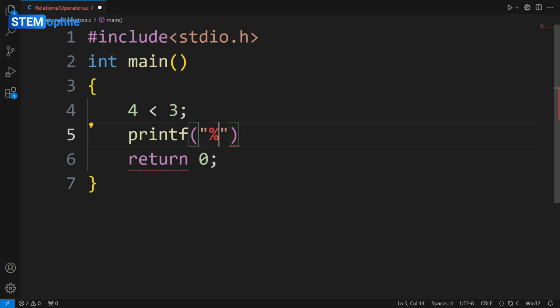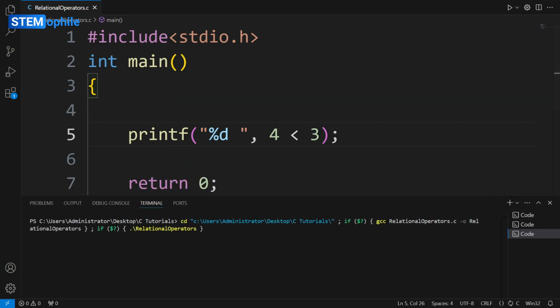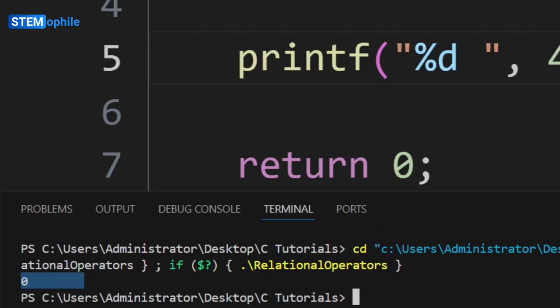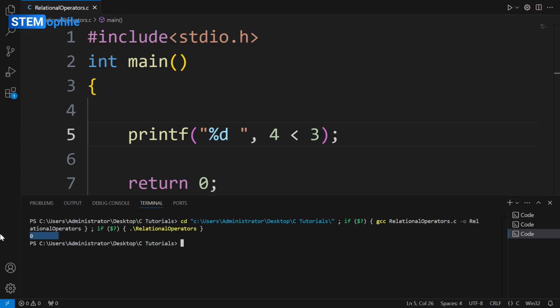So, let's print the result. We simply write this expression in printf. So, it will print either 0 or 1. Let's run this program. It prints 0, which means 4 is less than 3 is a false statement.